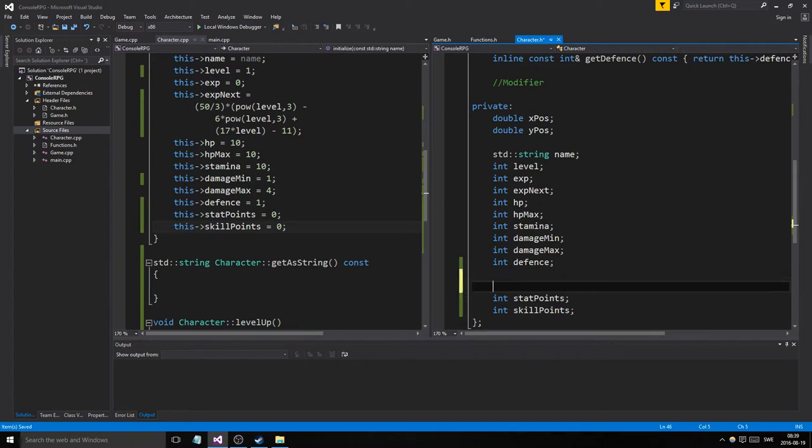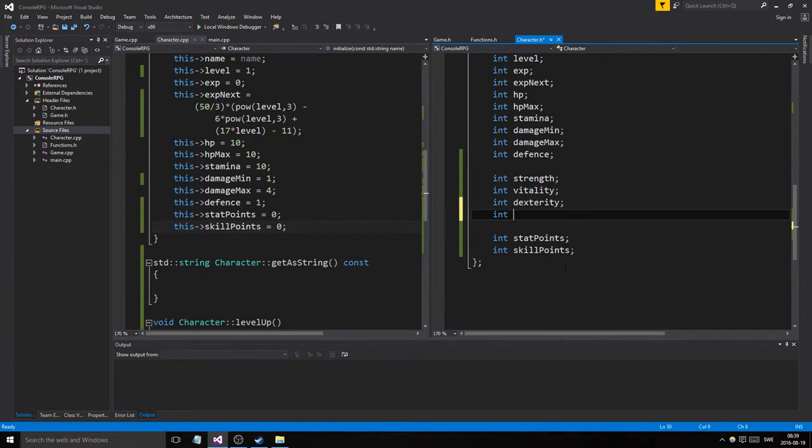Okay, and what we need is some stats. So we need an int strength. I think that's how you spell it. Int vitality, strength, vitality, or dexterity. Int intelligence. For like magic find and stuff, I guess. Well, I guess this is vitality. Strength, vitality, dexterity, for defense, health, damage, and the movement, traveling and stuff, and all the other stuff, magic find, and so I think this should be fine, actually.